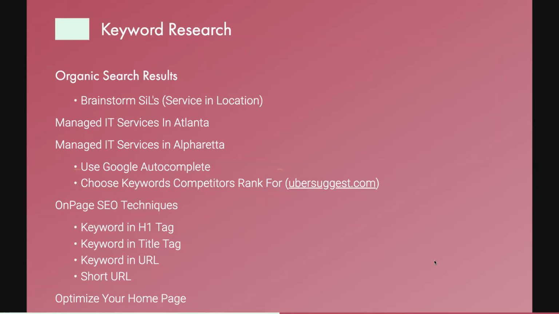The next thing you want to do is your on-page SEO techniques. So you want to make sure you have your keywords in your H1 tags, your title tags, and your URLs. You have short URLs. So when you're creating all these content pages, you keep these 4 key things in mind. So remember, you're building a page for IT services in Atlanta, GA, IT services in Atlanta, Georgia, IT services in Atlanta, IT services Alpharetta, GA, IT services in Alpharetta, Georgia. You're creating content with all these keywords.